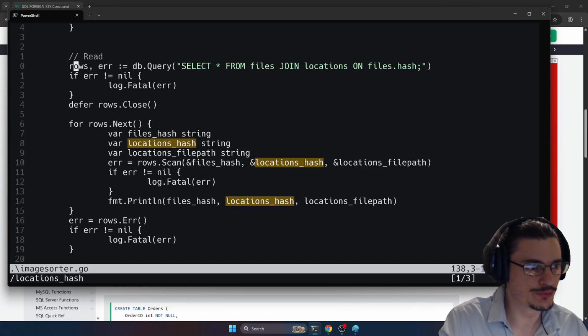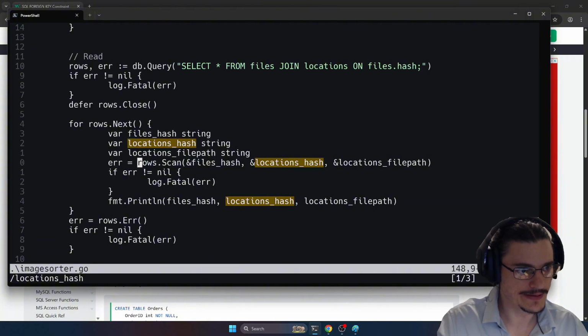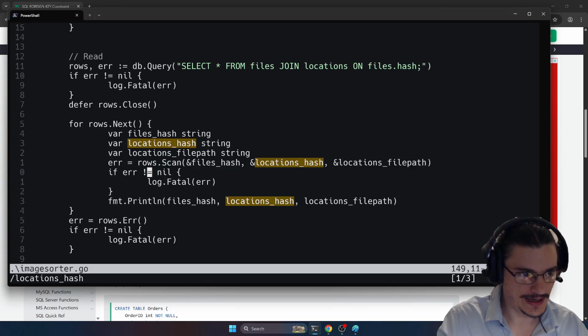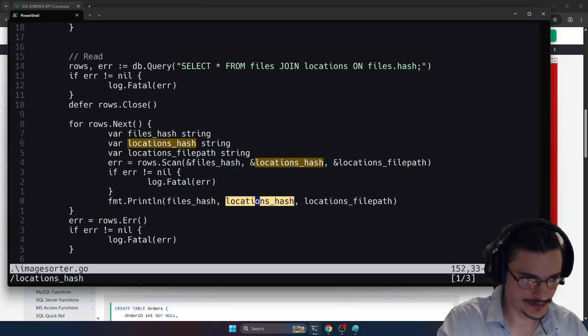So essentially, we're reading from the DB. So we're doing this select statement here, and then we're using this rows next function to iterate through all of the results that we get from that read. So we're creating these variables and then storing the results into those variables so that we can print them out.